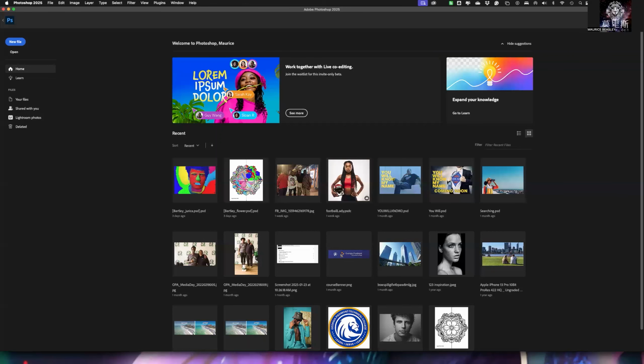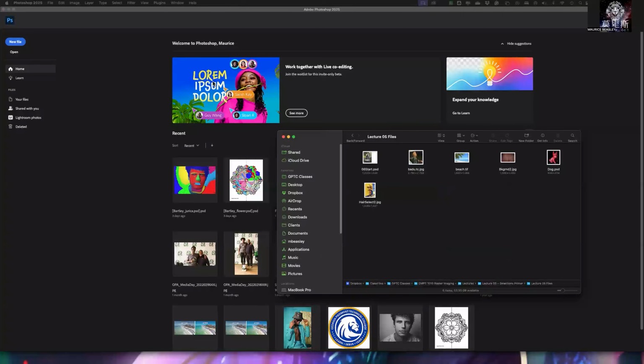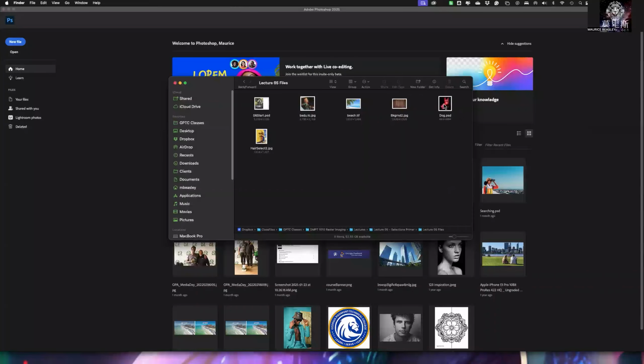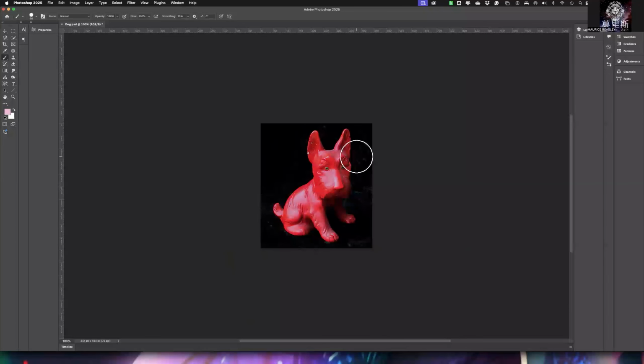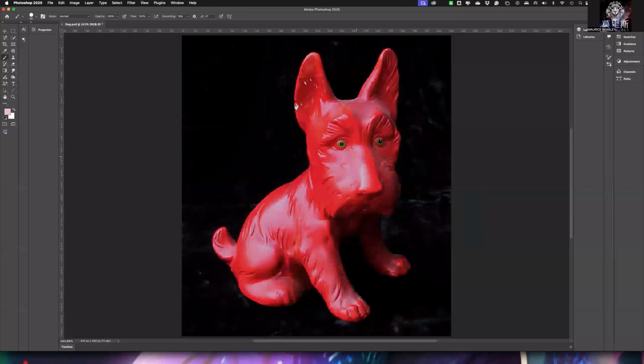As part of the files that you would get in the lecture. It's this one called dog that I'm going to open up here. When it opens up, if your working profile is different than the embedded profile, you will get this message pop up. You could choose that second radio button to convert it to your working space, and then you'll see the dog here. I did a Control-0 to fit it on the screen, so it zoomed in nice and big.